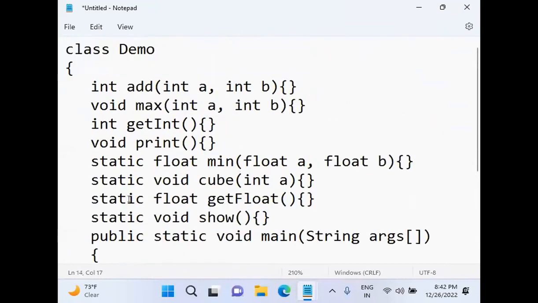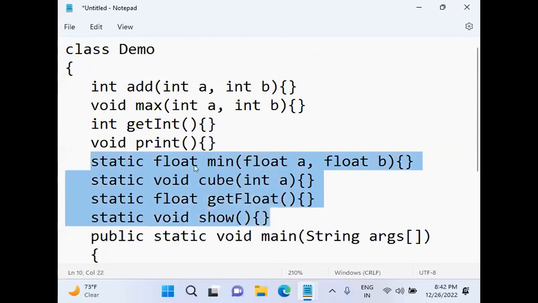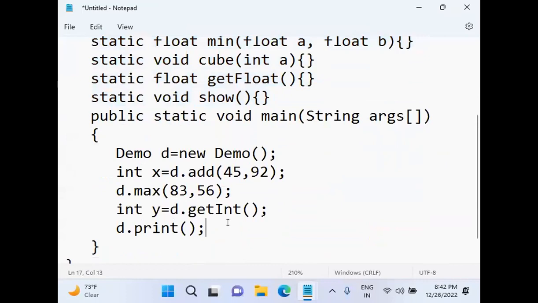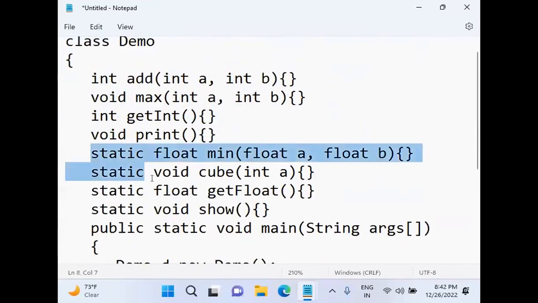Next 4 methods. Now, minimum, cube, getFloat, show. See, those are static methods. How to call a class method? How many ways? Is it an instance method or a class method? How many ways to access? What are those?